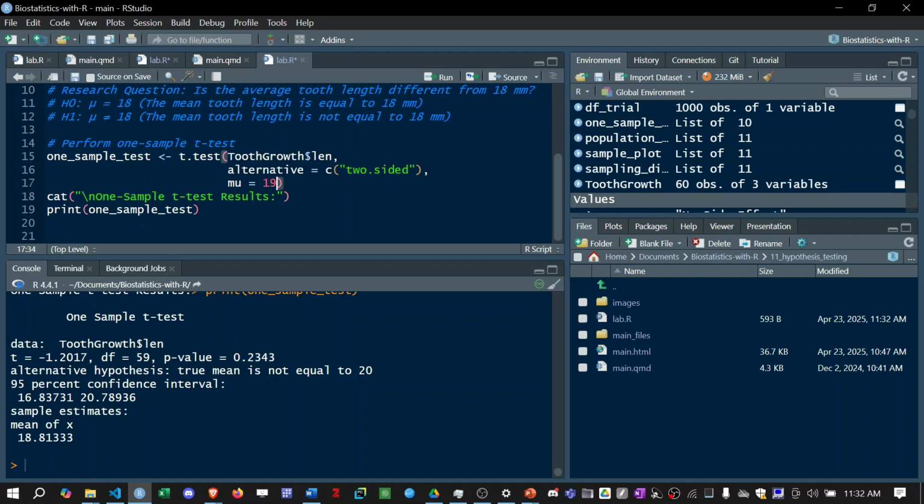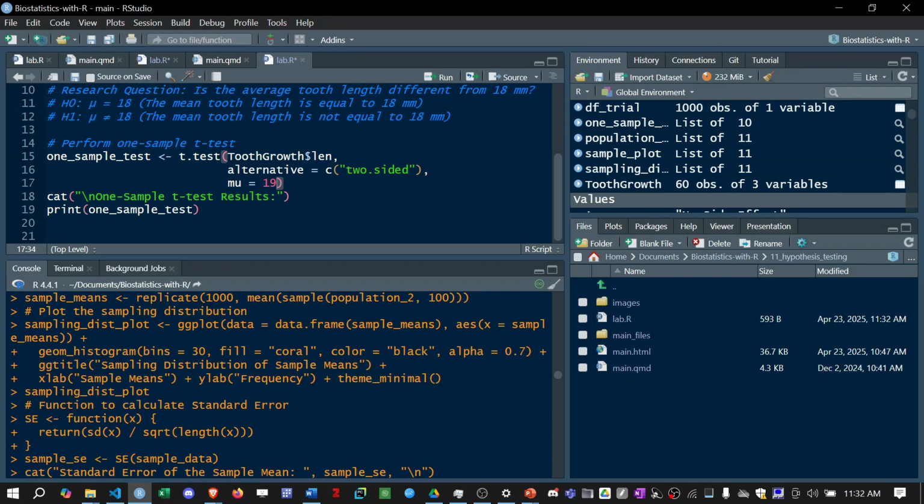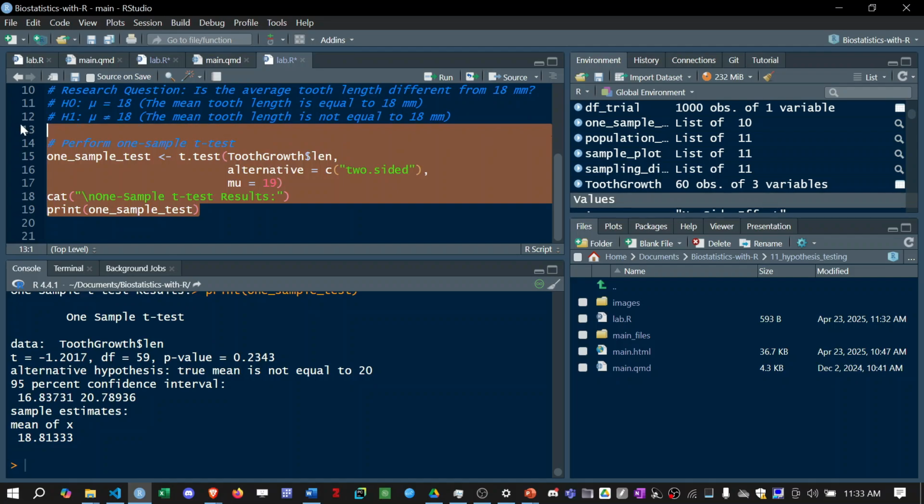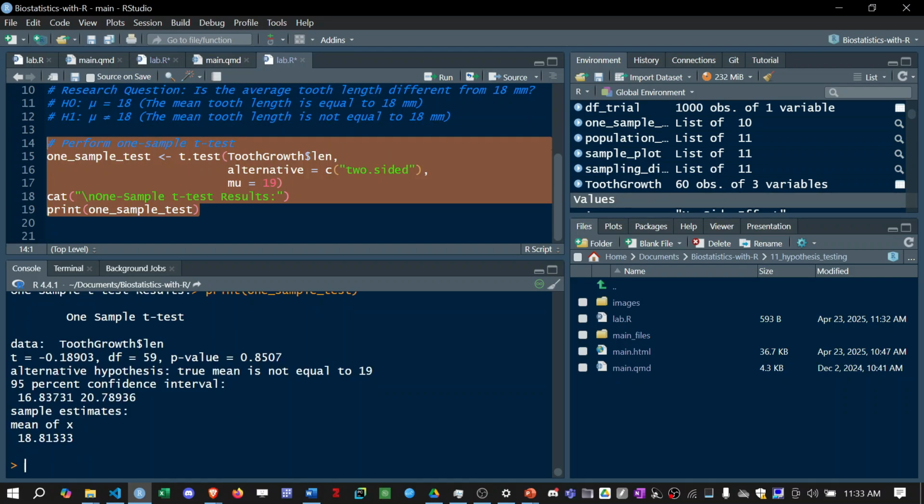If I try 19, because 19 is close to the actual mean which we had earlier on, the actual mean, as you can see, is 18.8133 for the data. If I try 19, which is closer to the actual mean than 20, you can see that the p-value has increased.